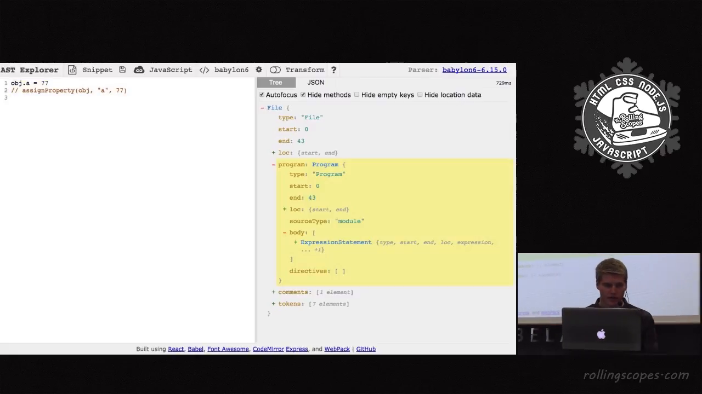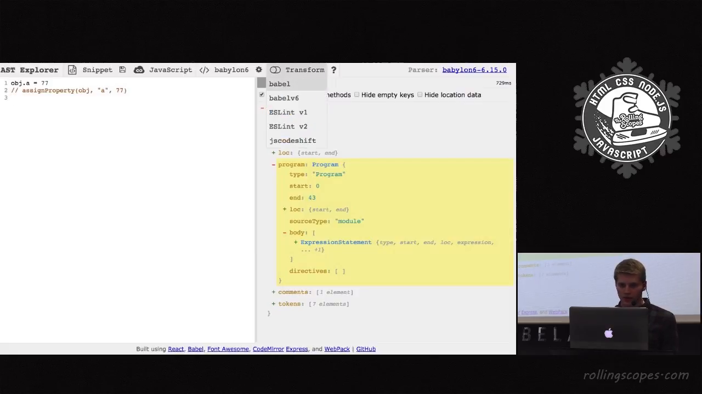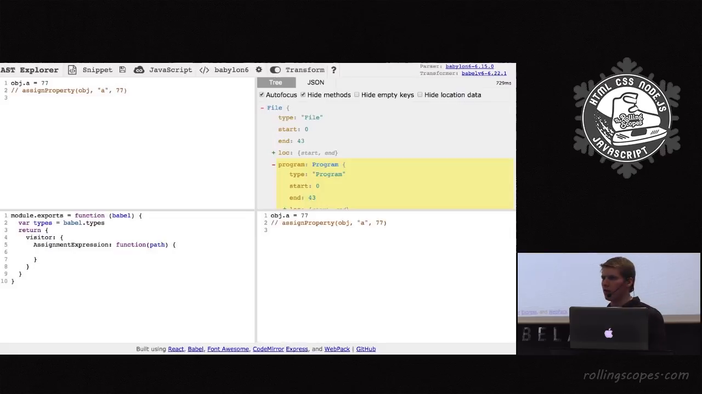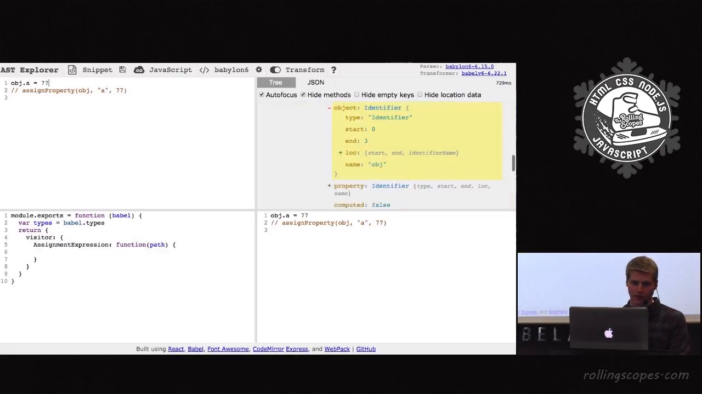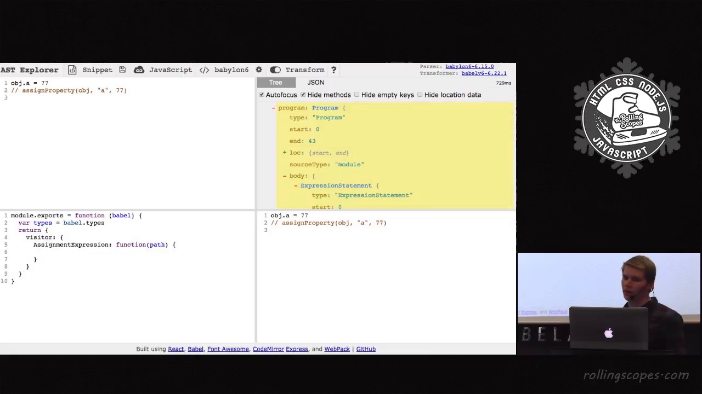This is a tool called AST Explorer, which just allows you to see the AST, specifically generated by Babel in this case. And if I click this transformation button, I can actually write my own Babel plugin, just inline on this page, and try things out. What I'm trying to do in this case is I have this existing assignment, and I want it to look like this commented out code below it. I've got my Babel types set up as a variable, and I have an assignment expression visitor that I'm going to use to replace the assignment with the call expression.